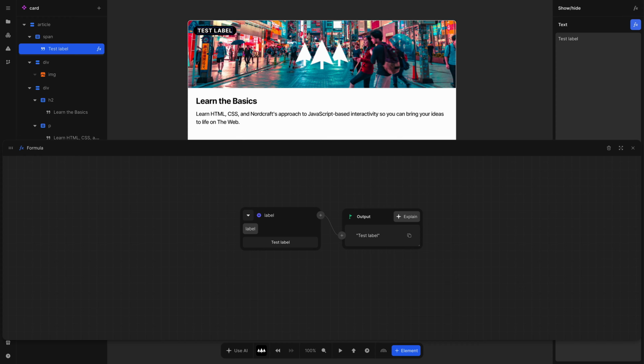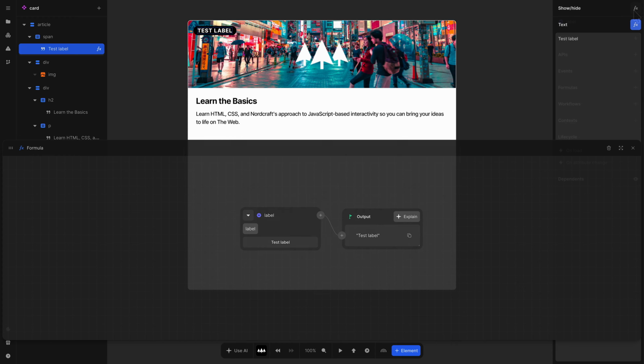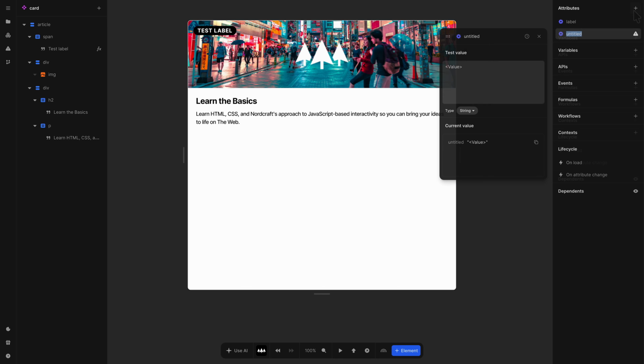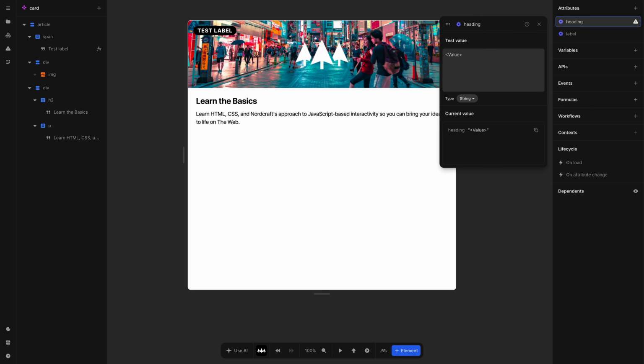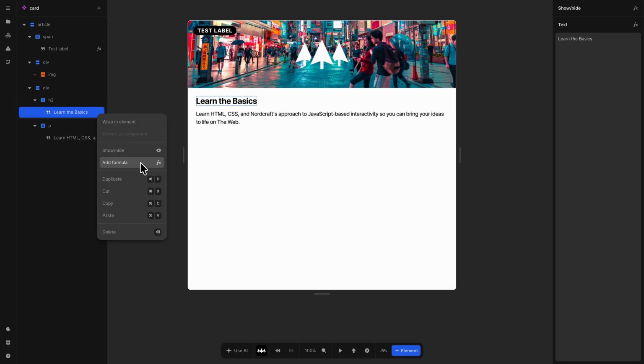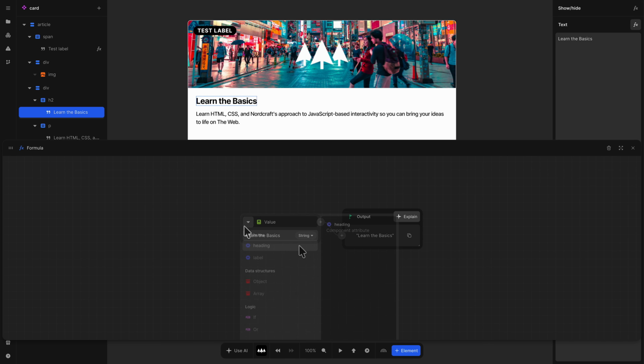Now let's do the same for the heading and paragraph. View the data panel and create a new attribute. Name it Heading and add a test value of Test Heading. In the element tree, right-click the text node for the heading and choose Add Formula. In the first formula node, select the heading attribute.